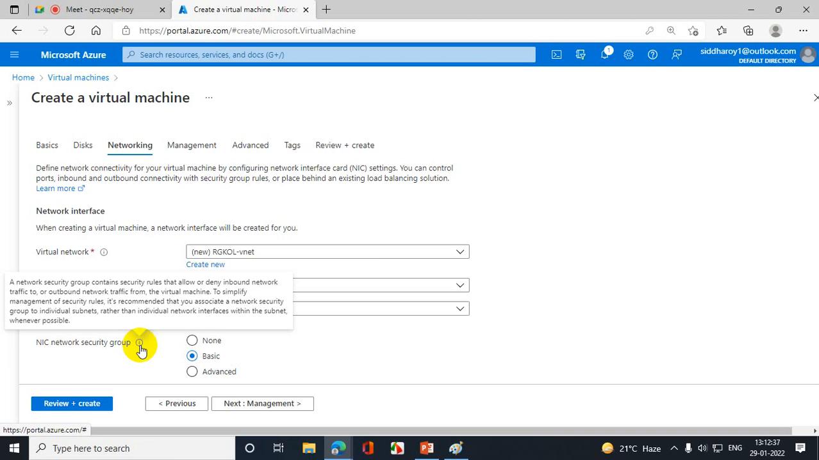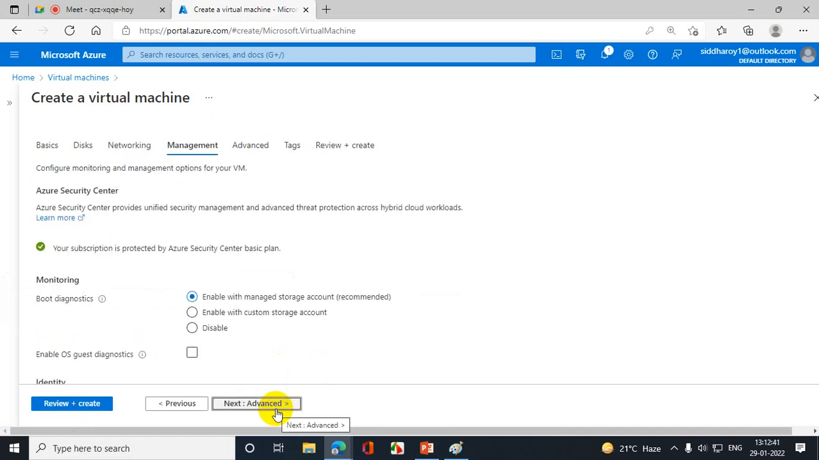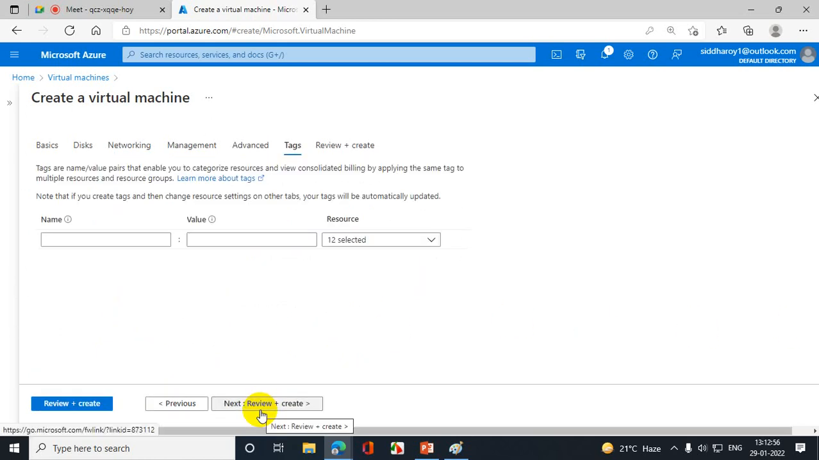Clear? Perfect. Click on next, management. Management is basically nothing for now: boot diagnostics, enable OS diagnostics like that. You can hold this. Advanced options, select VM application tools. If you are creating a VM application, certain tools you can upload here. Next is tagging and billing. Next is review and create.